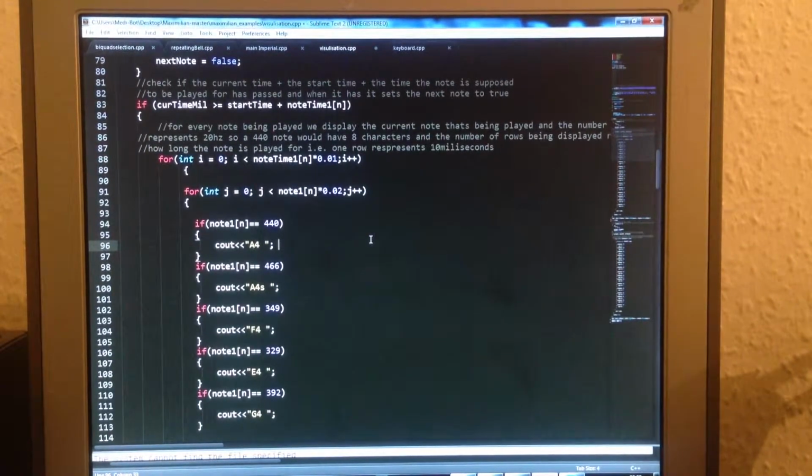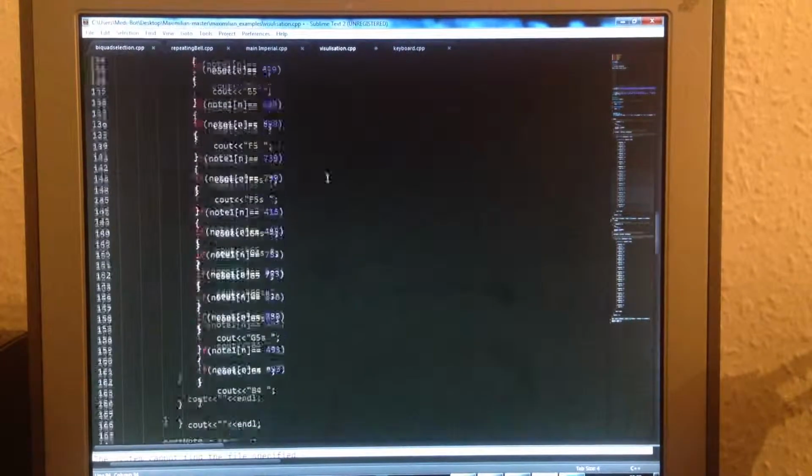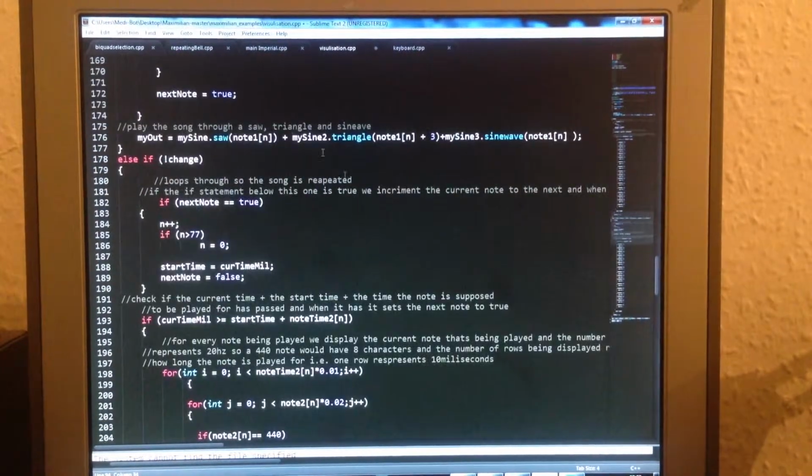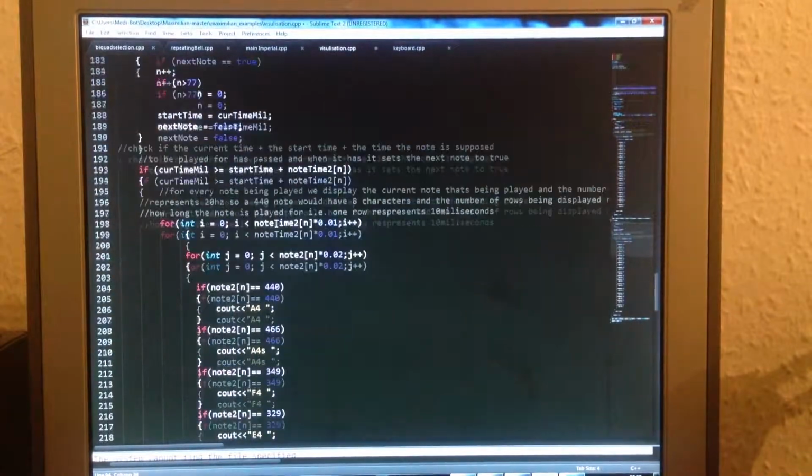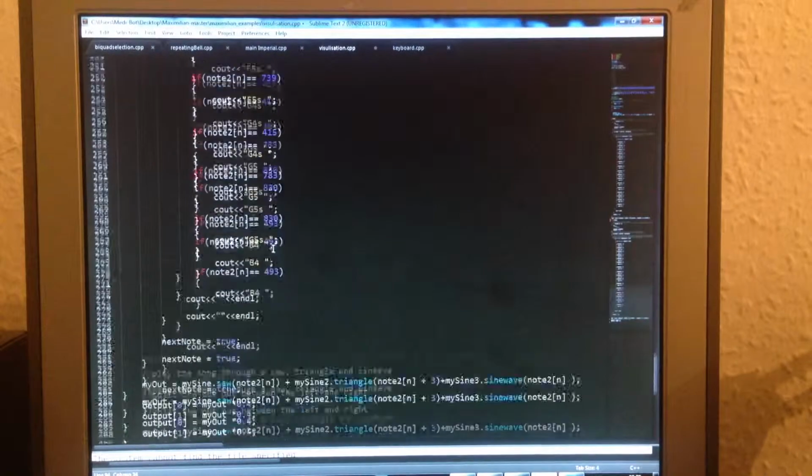So you've got 8 A4s, and then it prints them out. It prints out 8 A4s a number of times equal to the time that note should be played times 0.01, which I believe is 5. So for this particular note, we should have 8 A4s 5 times, and then it would go to the next note. This is a repeat of the code for the second song.